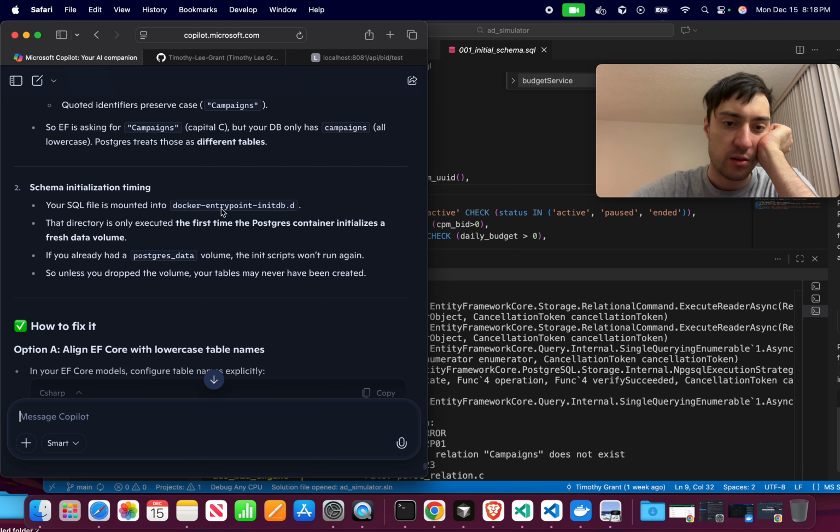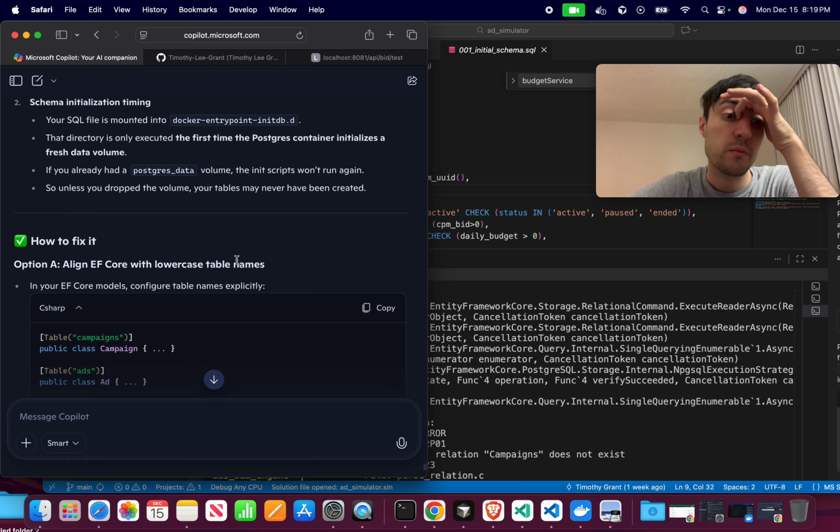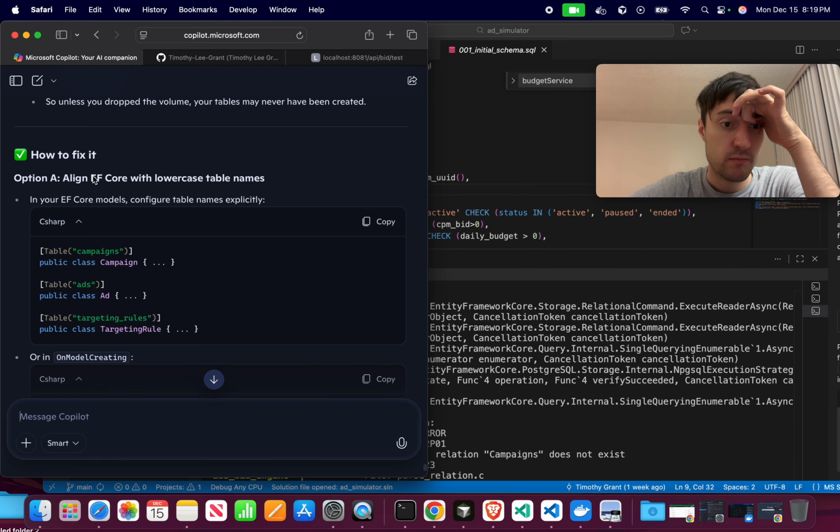Your SQL file mounted there. The directory is only executed the first time Postgres container initializes a fresh volume. If you've already done this, it won't work, unless you've dropped the volume. Okay. Align entity framework with lowercase table names.